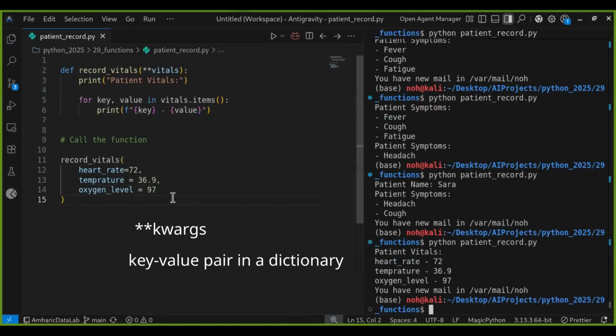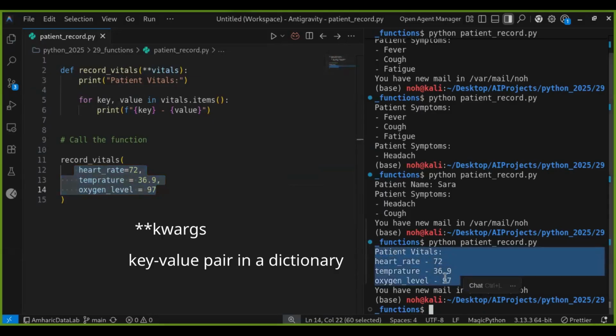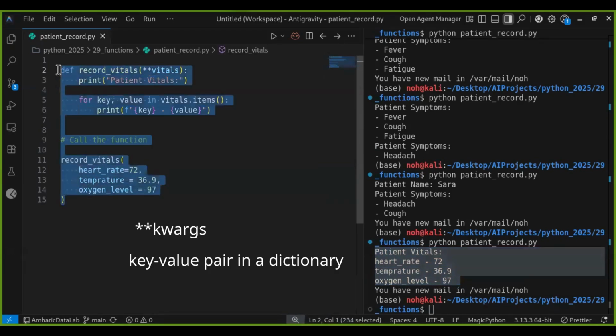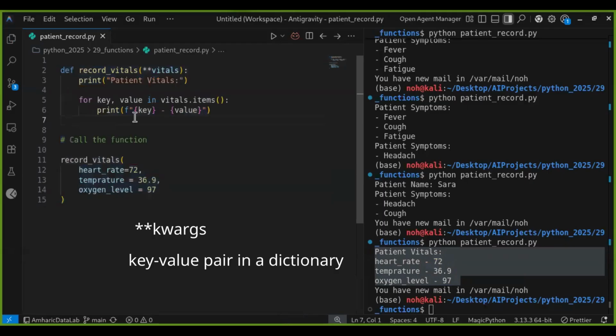Each value is clearly labeled. Heart rate, temperature, oxygen level, all named, all structured. The function doesn't rely on position. Instead, it relies on meaning. This mirrors exactly how electronic healthcare records work. Data is stored as labeled fields, not as random lists. And that's why kwargs is such a powerful pattern in healthcare AI systems.